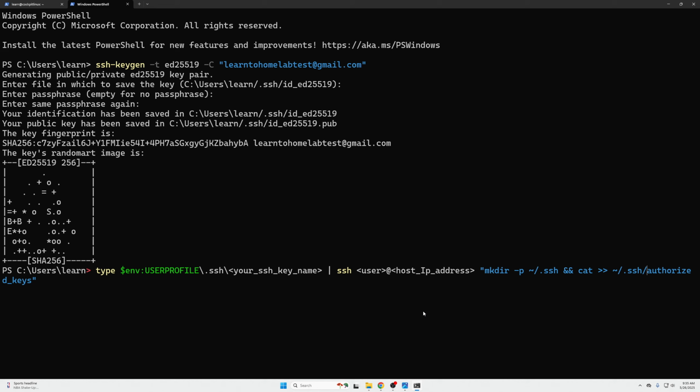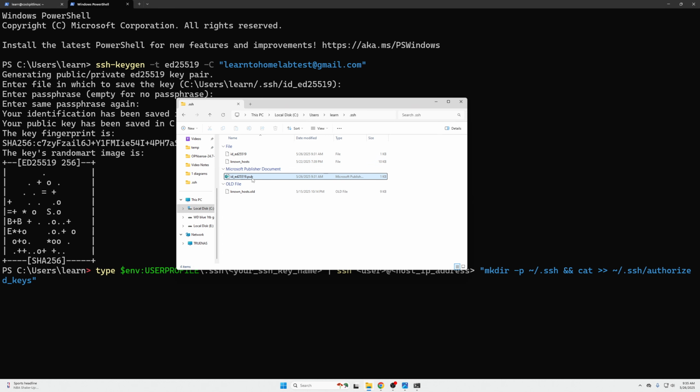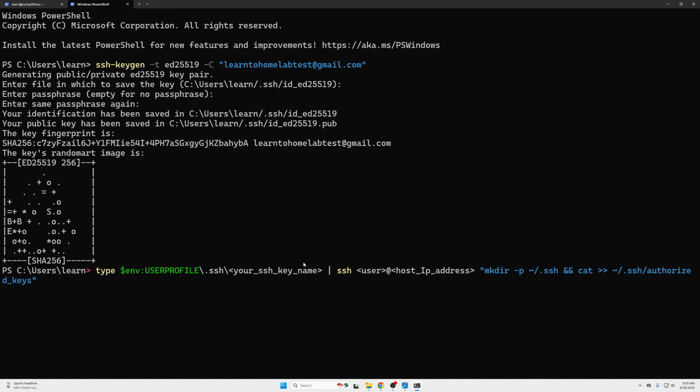So the first thing you need to do is your SSH key name. Remember, we're already in the user profile, so this is a wildcard. User profile.ssh.your SSH key name. And again, our SSH key name is right here. So I'll just back this up and then type it like that.